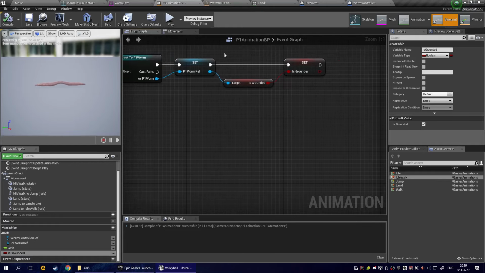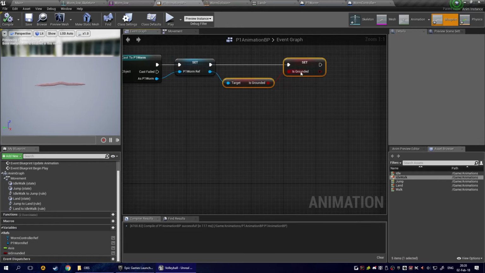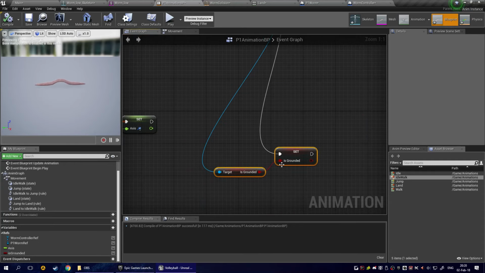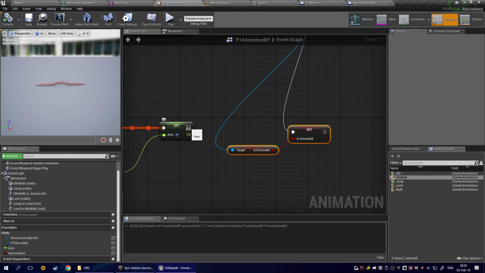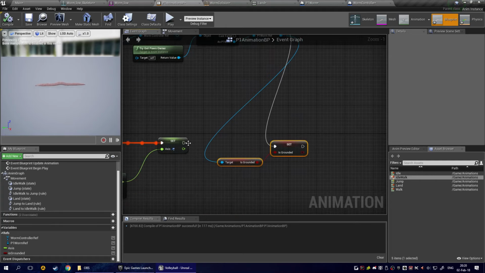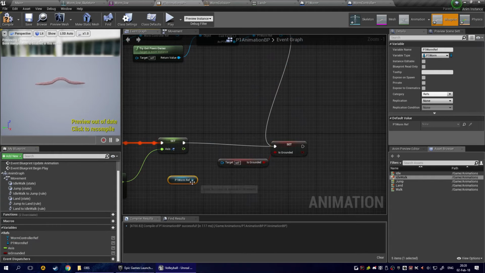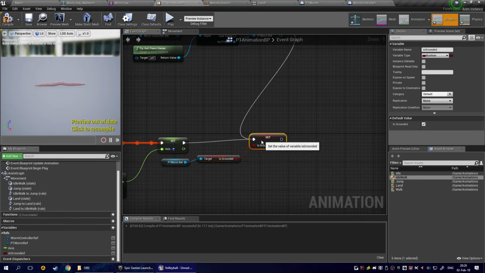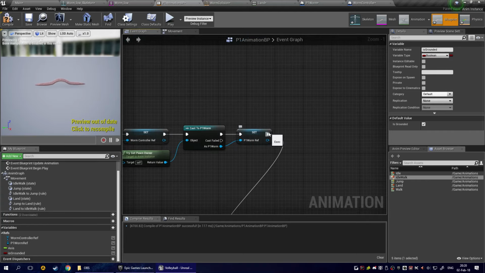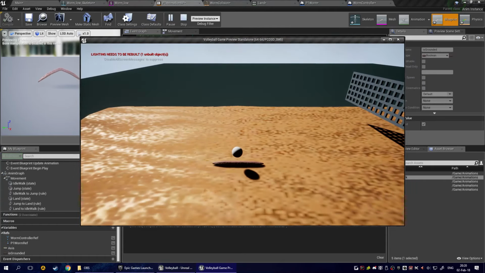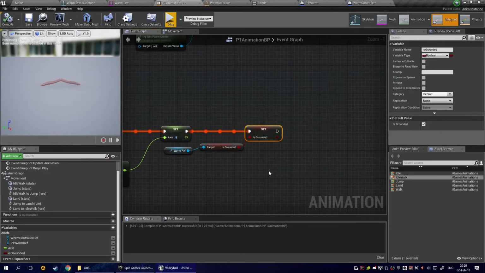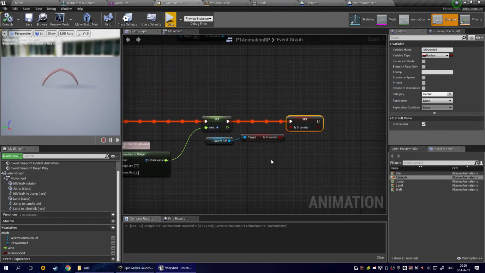Okay, this should actually not have been here. It should be in the update. Right, okay, like this, like so, and get the reference. Yeah, this should work now. Like so. And there we go, like this. Compile and play. Okay, we're still screwed. Still screwed. I don't know why this is a problem now.